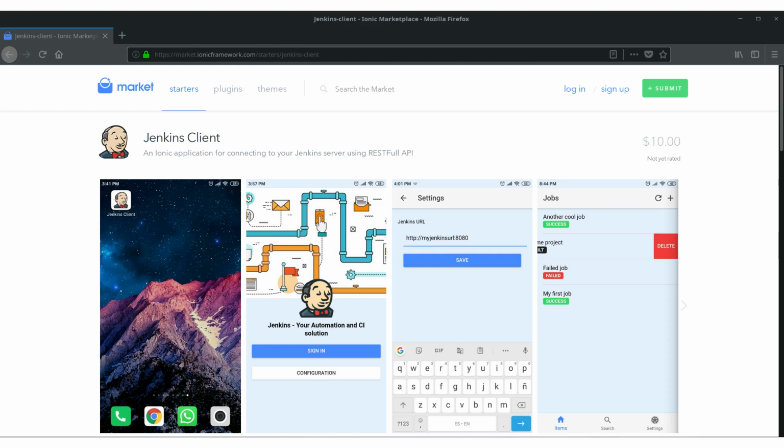So that's basically it. I hope that the operation of the application is clear enough. And if you have any more questions, just let me know in the comments.